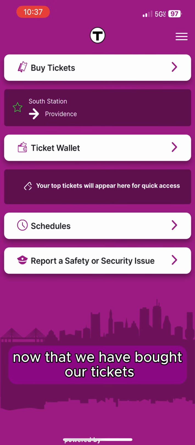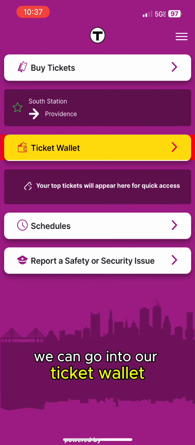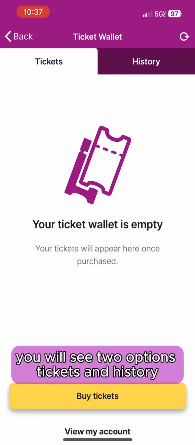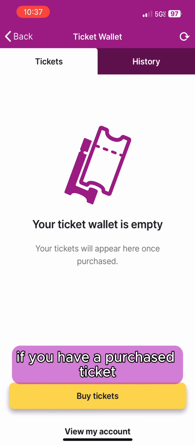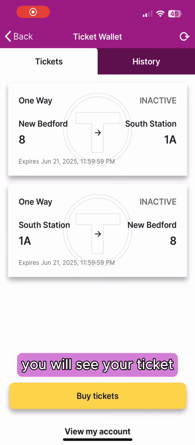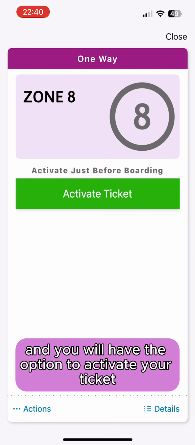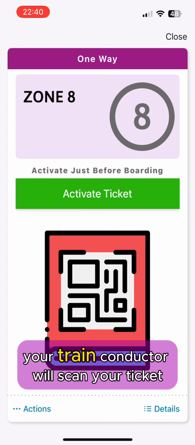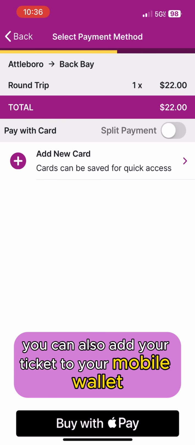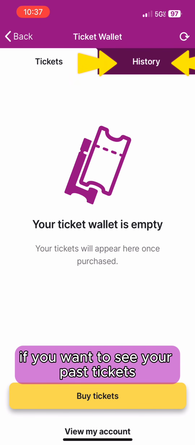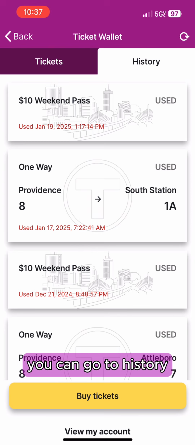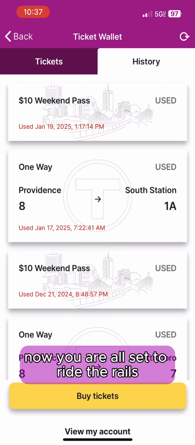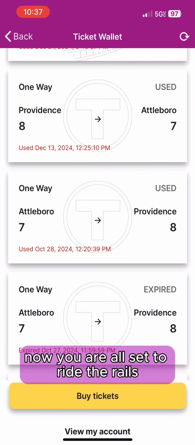Now that we have bought our tickets, we can go into our ticket wallet. You will see two options, Tickets and History. If you have a purchased ticket, you will see your ticket and you will have the option to activate your ticket. Your train conductor will scan your ticket on your phone. You can also add your ticket to your mobile wallet. If you want to see your past tickets, you can go to History. Now you are all set to ride the rails.